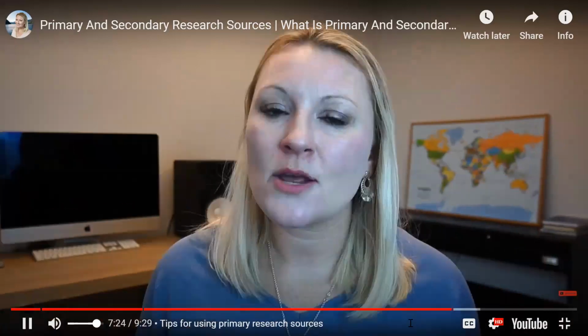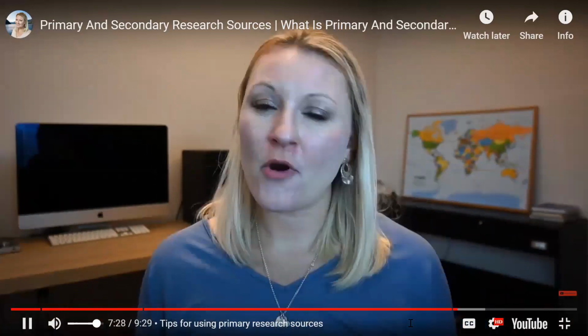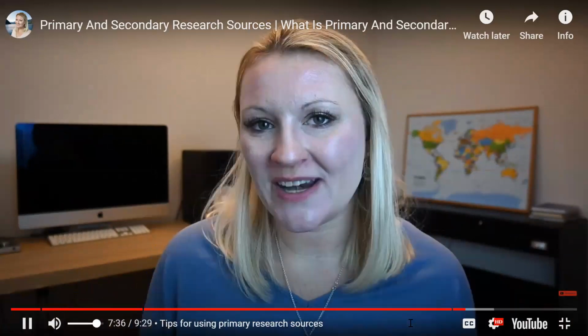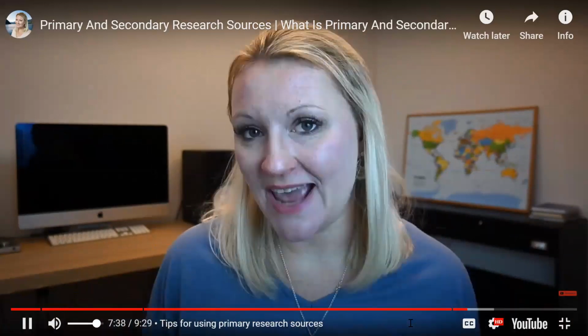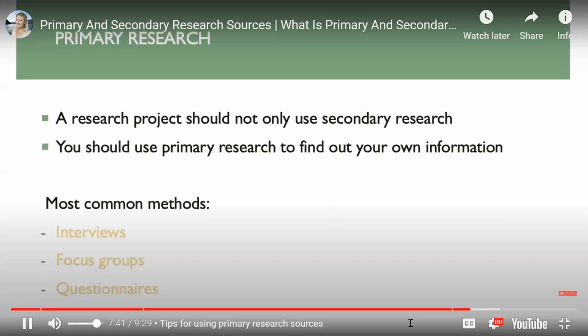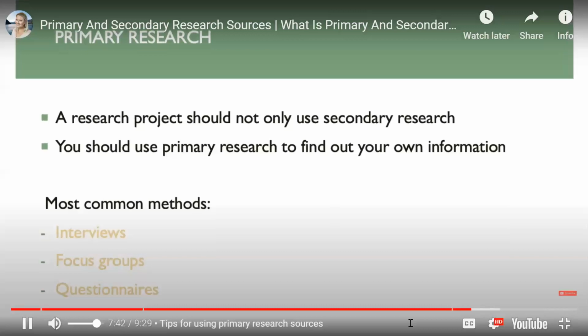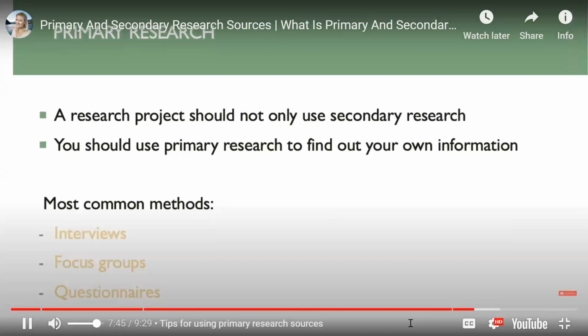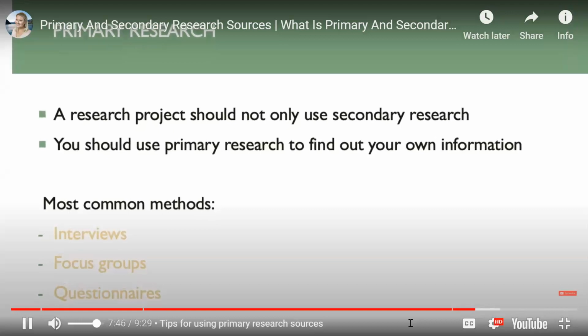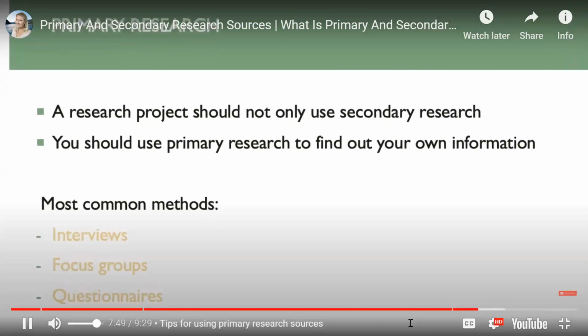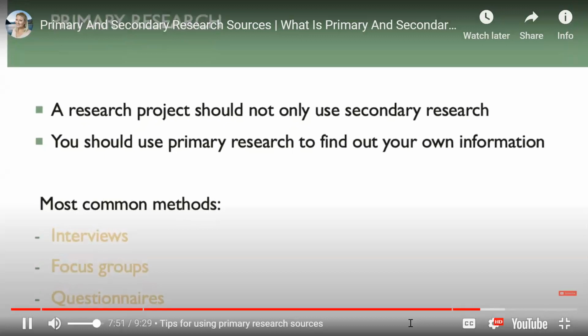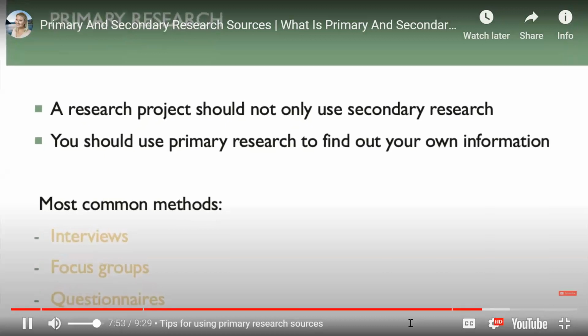Okay, so let's move on to primary research. As I said before, primary research is when you yourself are out in the field collecting data or collecting information. It has not been written by somebody else. There are lots of different ways that we can collect primary data. Some of the main ways include interviews, surveys, observation, focus groups, and there are lots of other examples too.